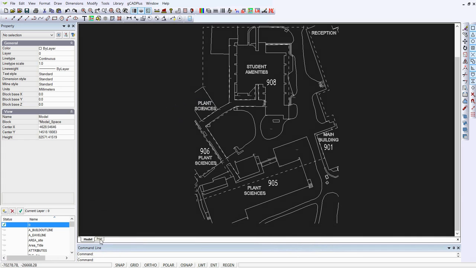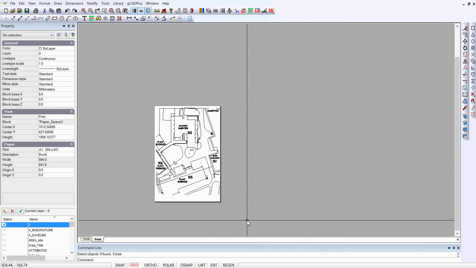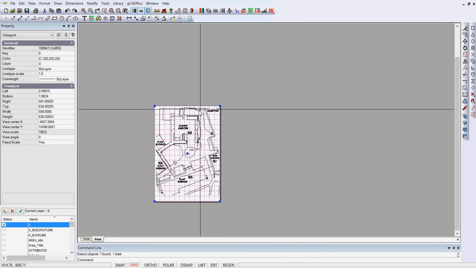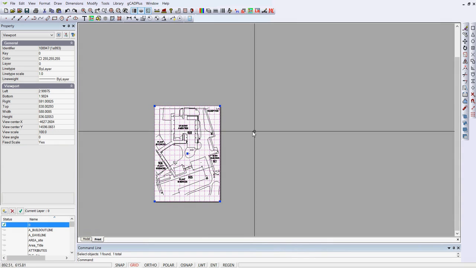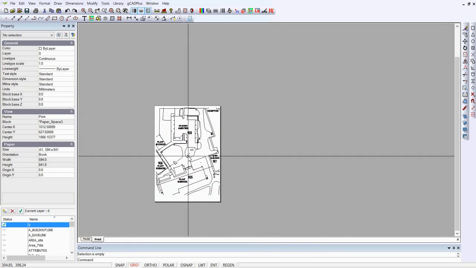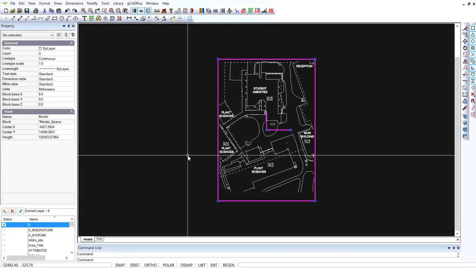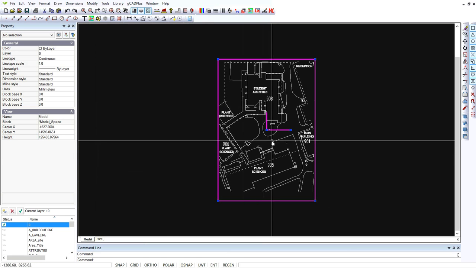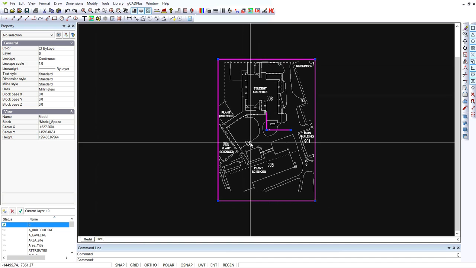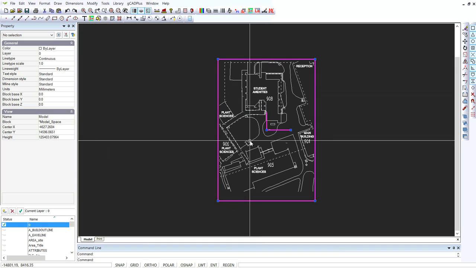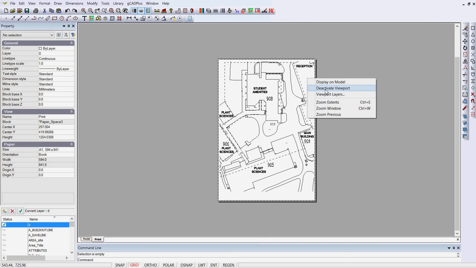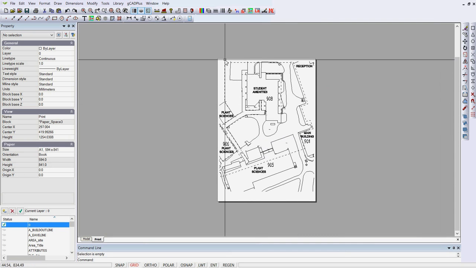What I'm going to do is go into the layout space, and I could remove the floating viewport, or I could simply double click, and what that does is jump me back into model space, and that enables me to set a border, a porthole border, and now I can display it back on the layout. Right click and deactivate the viewport. So now we're looking at a viewport.